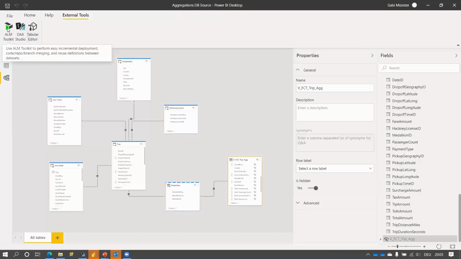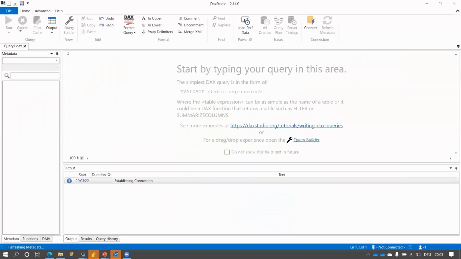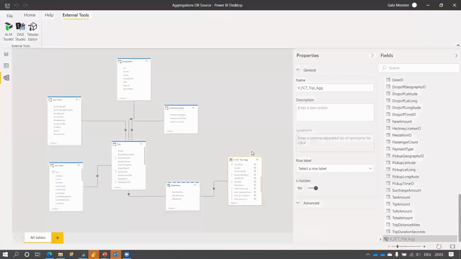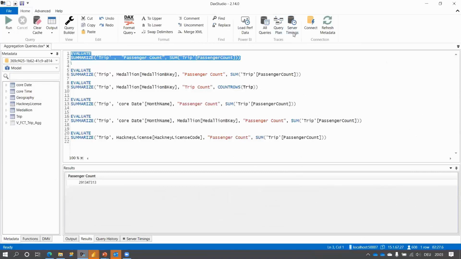You have the ALM Toolkit, which is a schema comparison tool for Power BI models. So it's the Power BI version of the BISM Normalizer, which is an extension for Visual Studio for Analysis Services tabular models. And you have DAX Studio. And DAX Studio is the interesting part we want to look into here, because DAX Studio allows you to monitor your Analysis Services models, so also your Power BI models, and to run queries against those models and to read, for example, server timings to analyze your results.